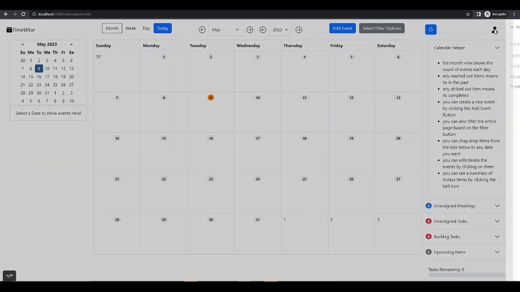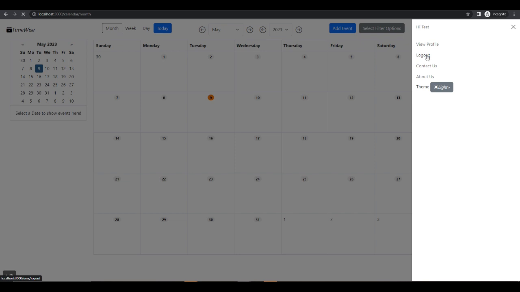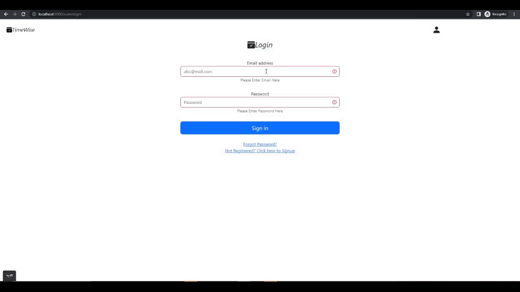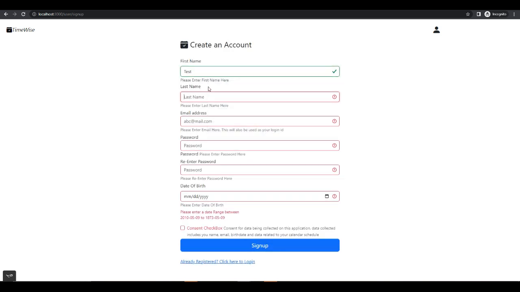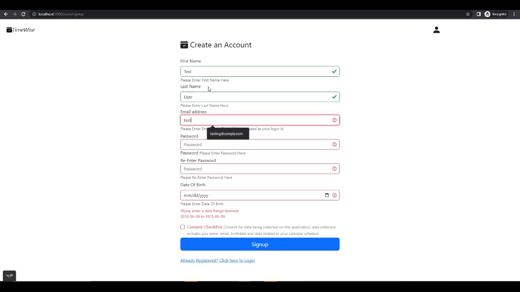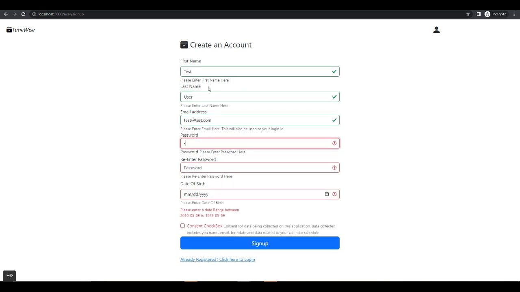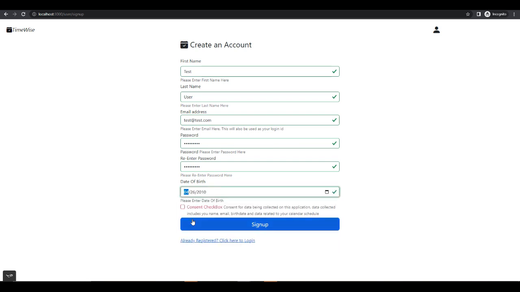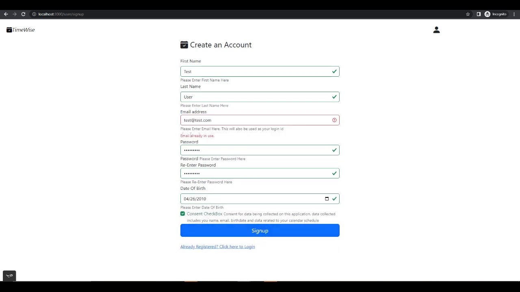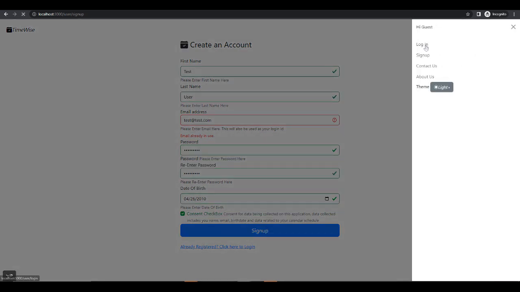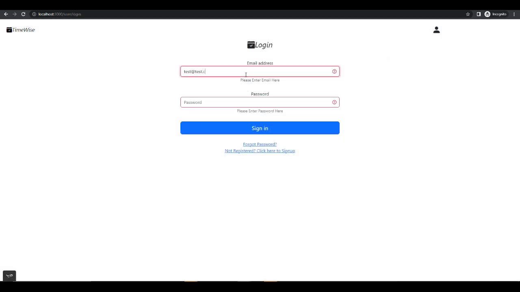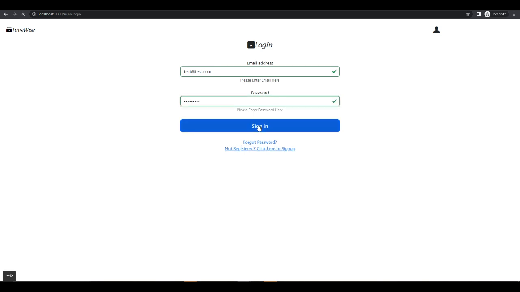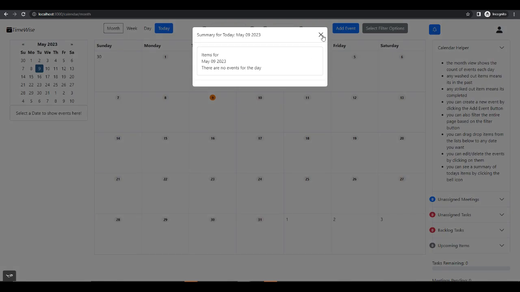So I'm just going to log out again so I can demonstrate logging in and signing up with an email that's already in use. So if I try re-registering with the same email that I used before, you can see that it tells me that email is already in use. But since I already have an account, I'm just going to log in. Yep, you can see the login works.